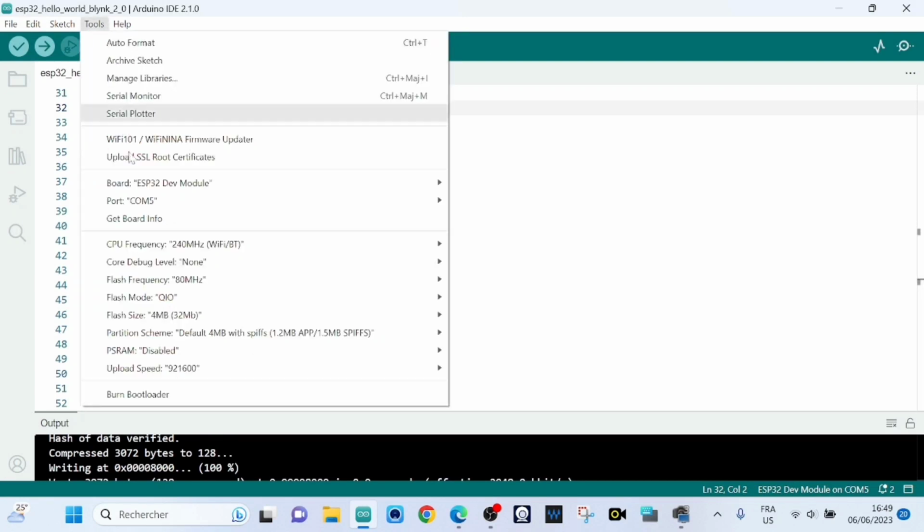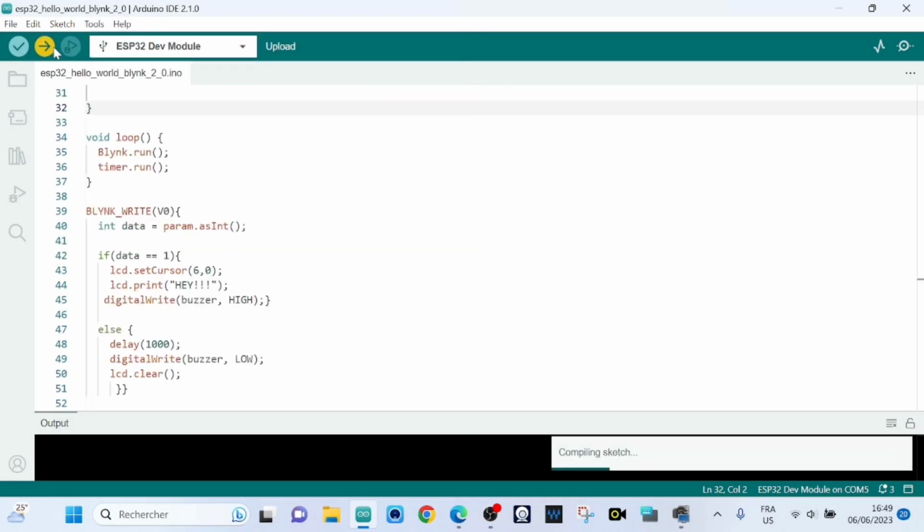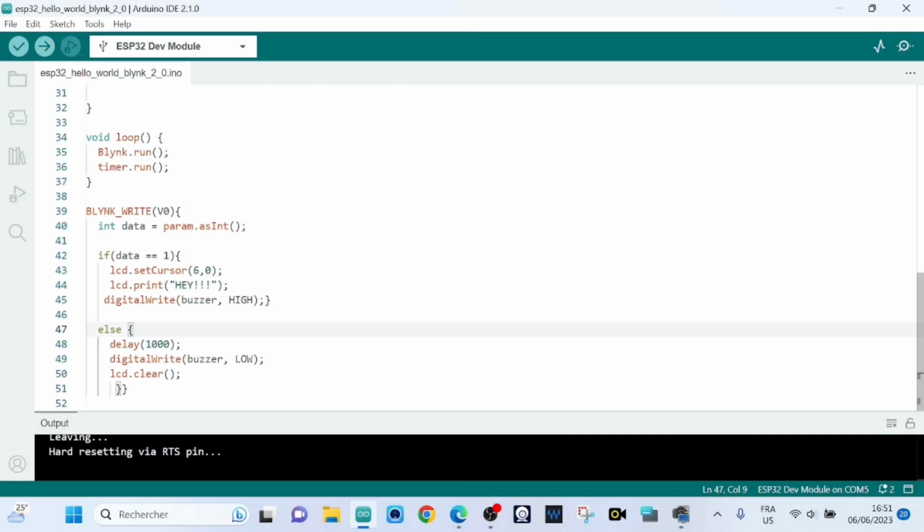Okay guys, now I need to connect the microcontroller to my PC. Now I can pick the port COM5. Okay, now I'm ready to send the program to the microcontroller. It's done. Okay, we've just uploaded the program to the microcontroller.